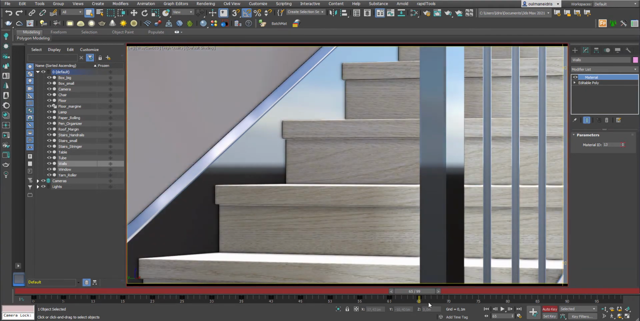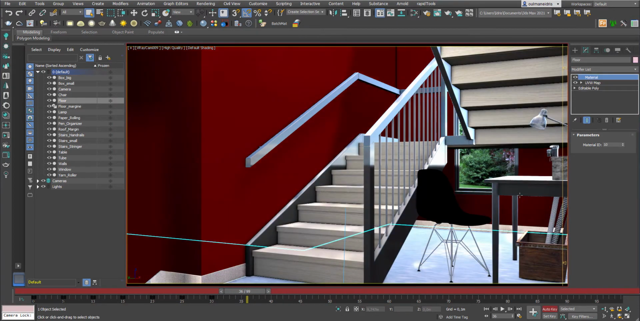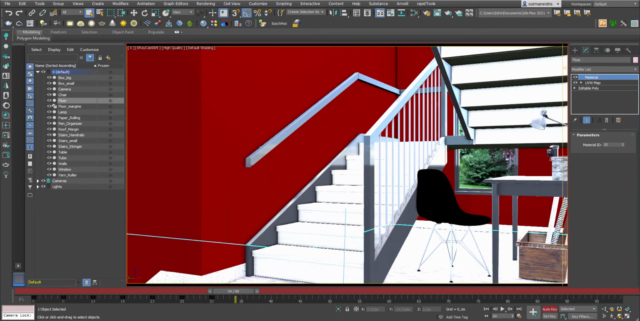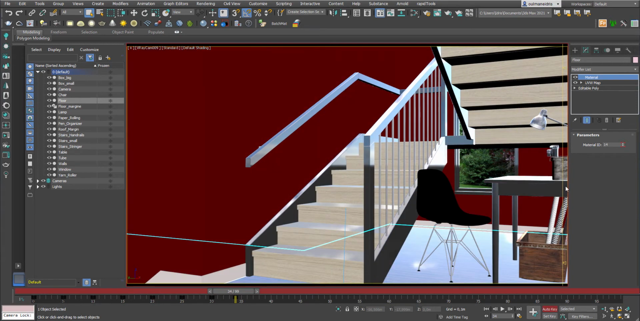The same thing if you want to do the floor: you select the floor, take its material ID, choose a frame, and change the material. So let me change the preview to see the floor better. As you can see, while I click, it changes.